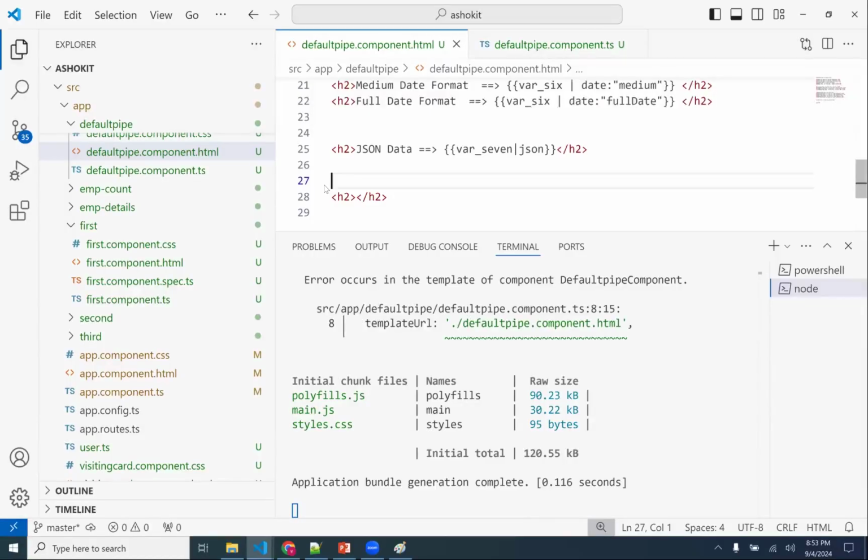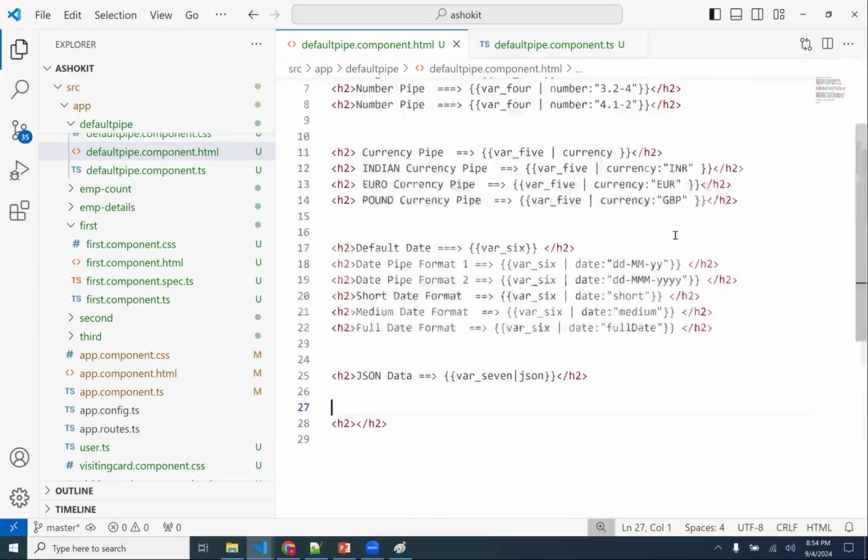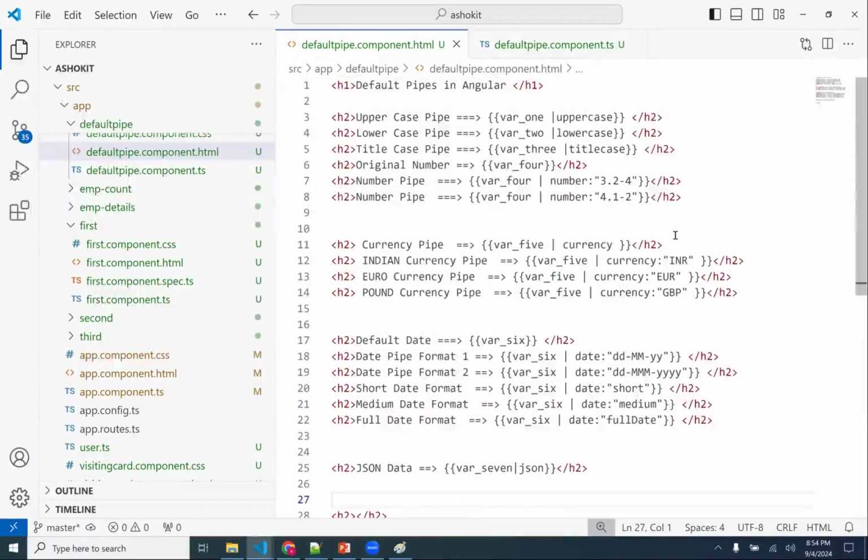What I'm going to do is, we want to create our own pipe, guys. So these are the default pipes given by the framework. There are a lot of pipes out there, but these are useful. Do we really need to write a custom pipe, our own pipe? Yes, we need to write based on my requirement.